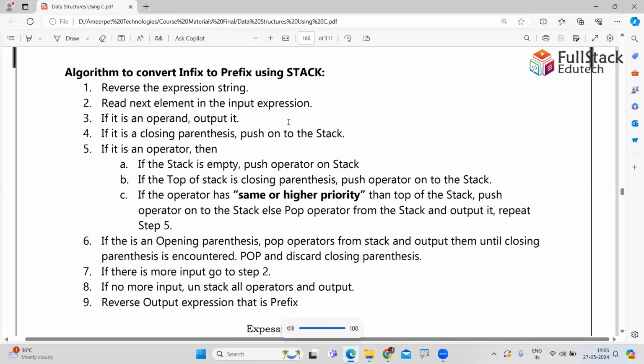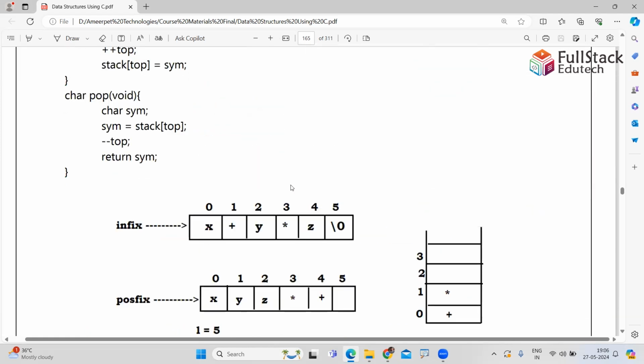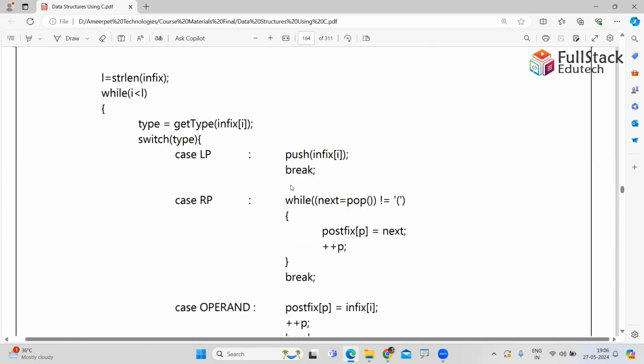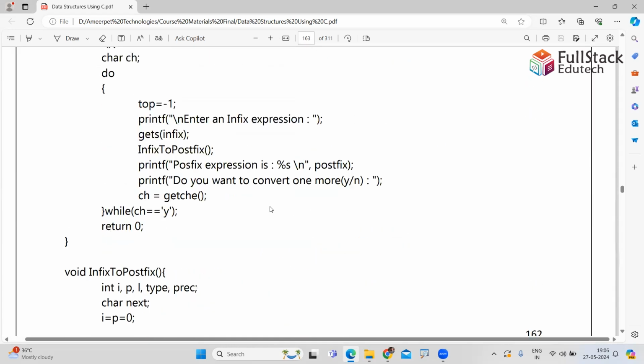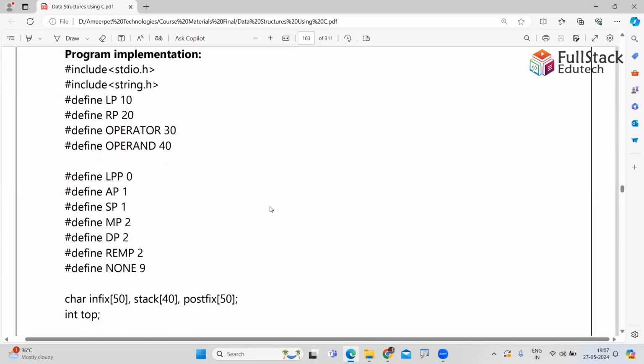So in the last session, we discussed how to convert an infix expression to postfix, as well as infix expression to prefix expression. Today, I'll explain how the code works. That same code you have to write in Java.